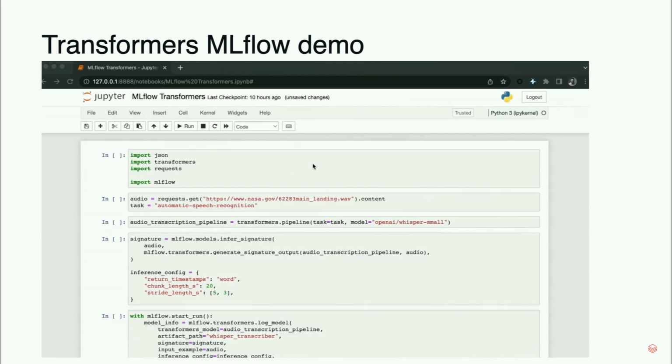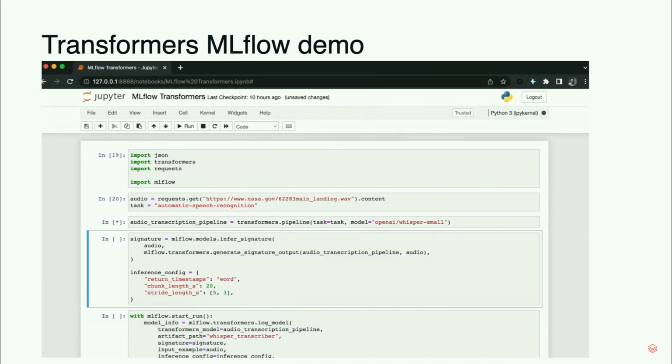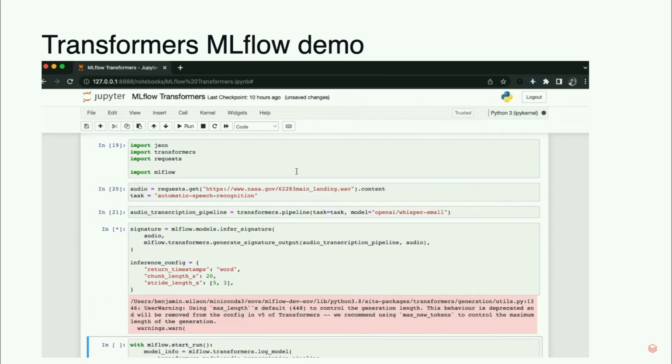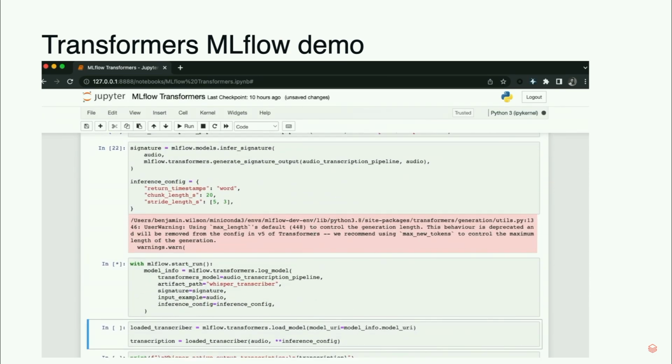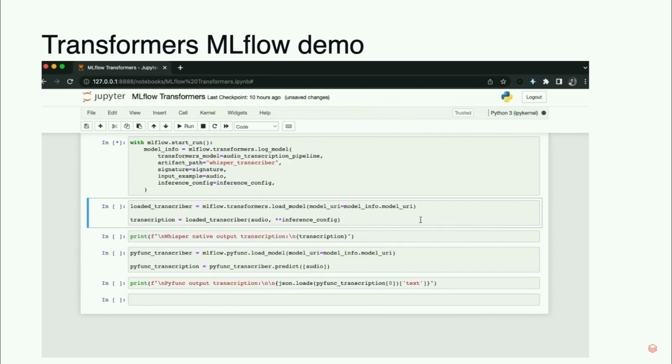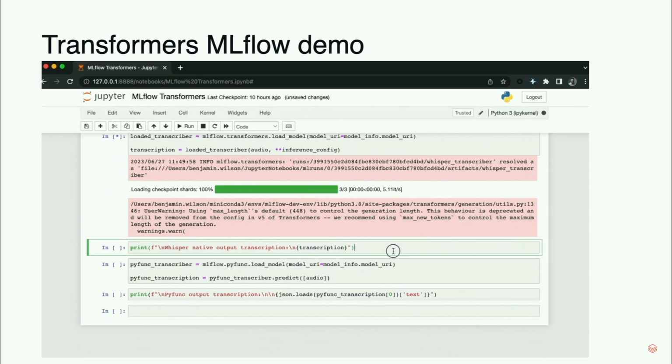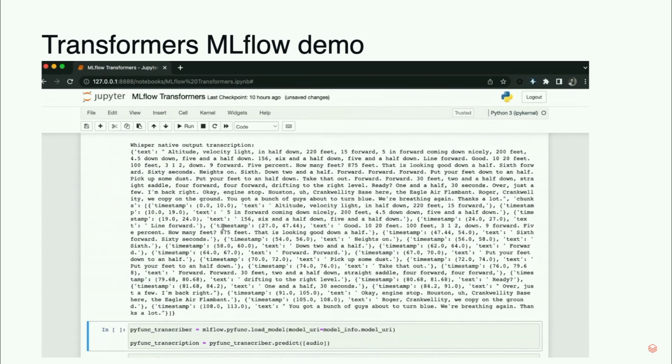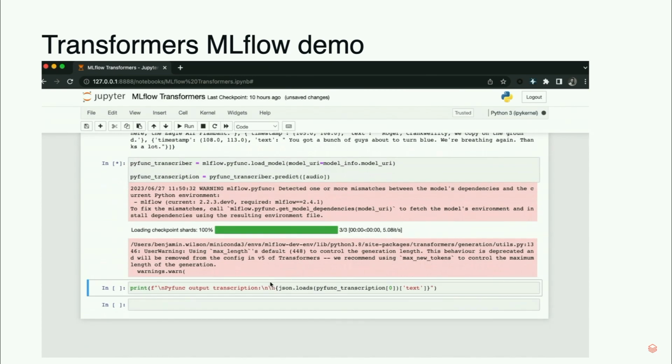So what you're seeing here is just some imports at the top. We're getting that sound file. We're downloading a transformers pipeline and constructing it. And we're also using a signature inference that we have as well. That's pretty important for these types of models so that you can tell end users and the actual systems that are going to be hosting these what sort of data you're expecting.